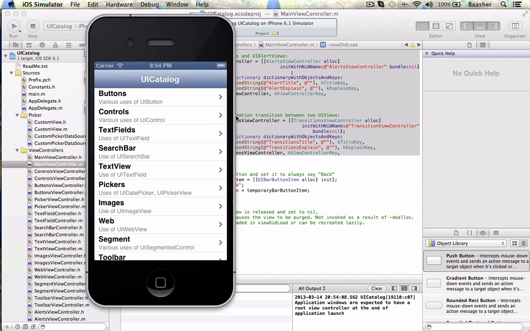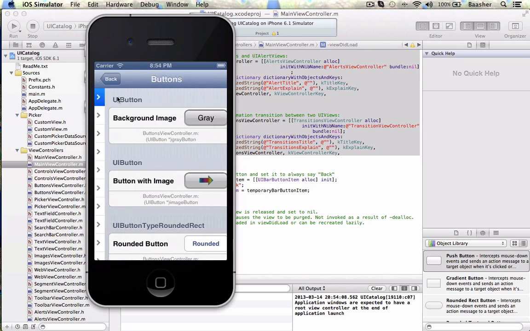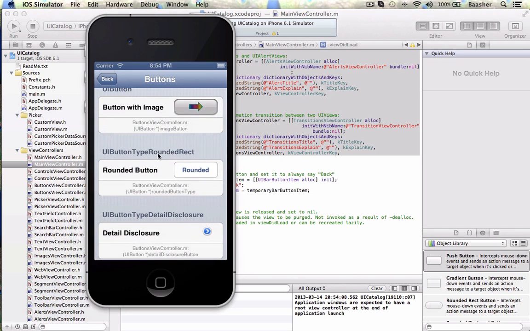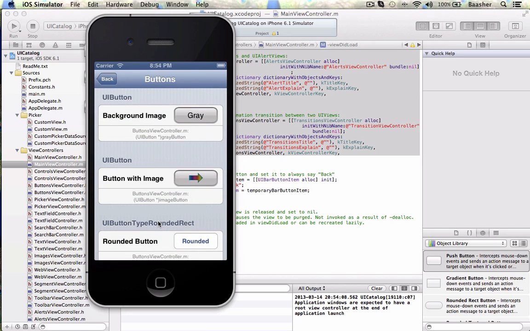Okay, so I'm back in the UI catalog. When I click on buttons, I want to see a screen. I have this blank one, but I want to make sections, a static table with a number of sections. One section will say UI button. It will have two rows. The first row will have an image and one kind of button and a description of that button. Another section, UI button, button with image, a label, and another kind of button and its description, and just keep going. All these sections I need to build now.